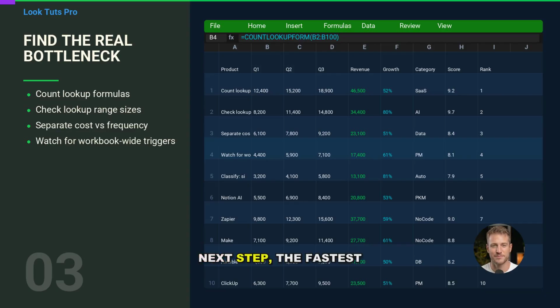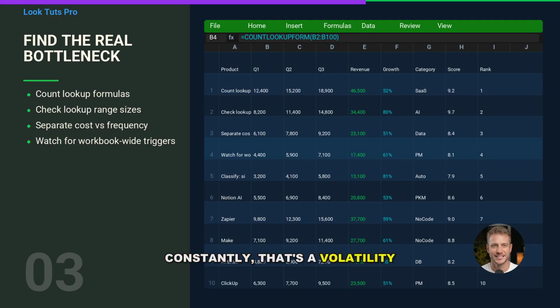Next step. The fastest way to identify the culprit is to separate lookup cost from recalc frequency. A lookup can be expensive because it scans a large range, or it can be cheap but forced to run thousands of times because something volatile keeps changing. Start by asking two questions. First, how many lookup formulas exist? Hundreds, thousands, or tens of thousands? Second, what size ranges do they search? If each lookup scans 1,000,000 rows, even a few hundred formulas can hurt. If each lookup scans a small table but recalculates constantly, that's a volatility problem.